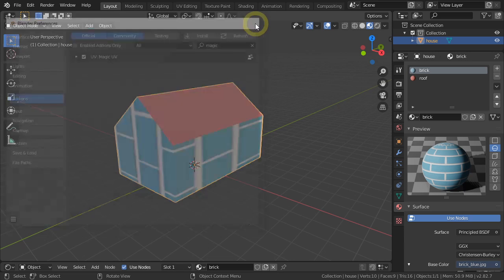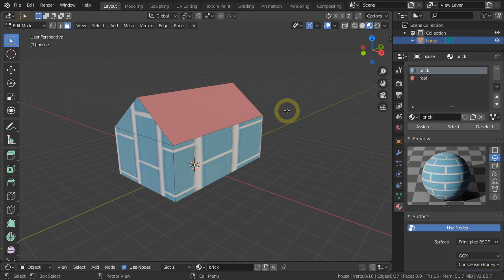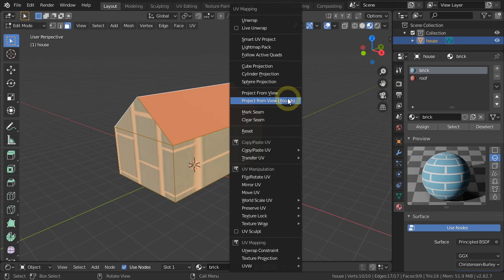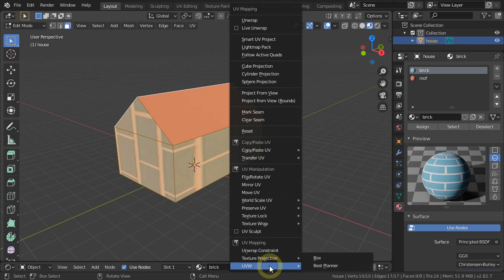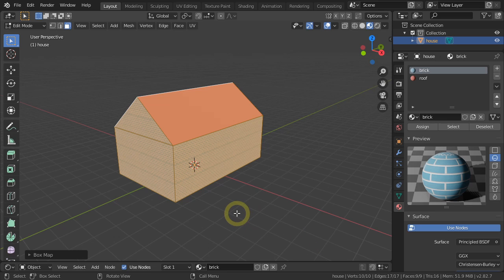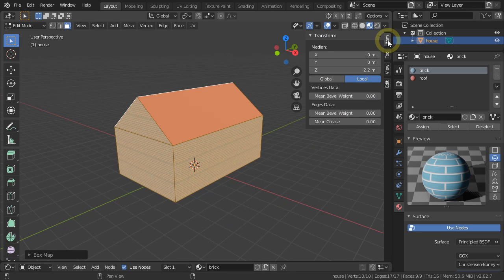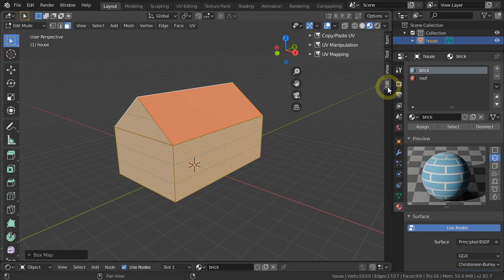After you have the magic UV add-on active, if you select some faces, then press U again, you will get new options in the UV mapping floating panel. Go down here and choose UVW, then choose box. Or you can also access this command in the sidebar panel. In the Edit tab, open the UV mapping, then UVW, then choose box here.